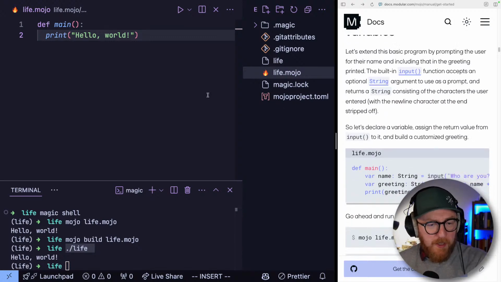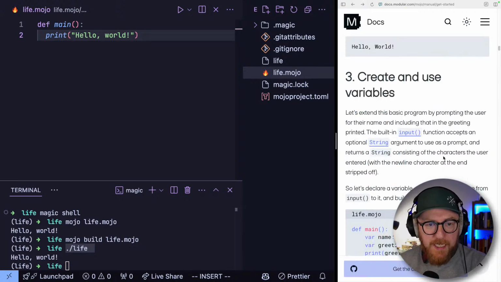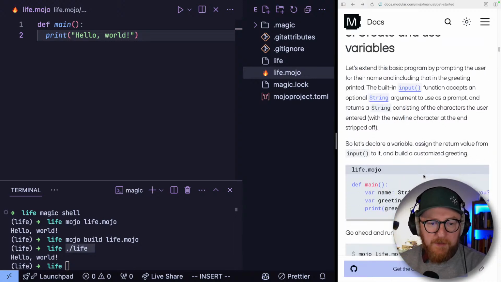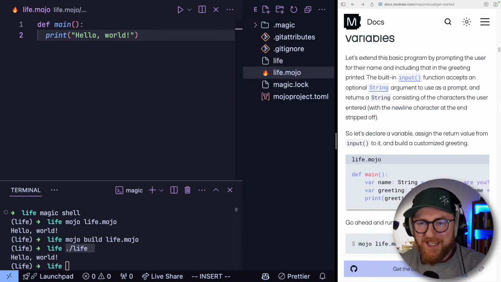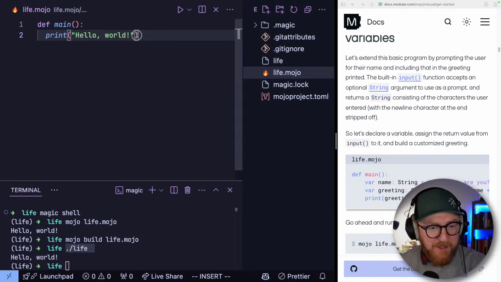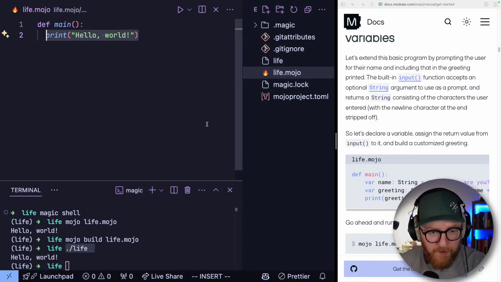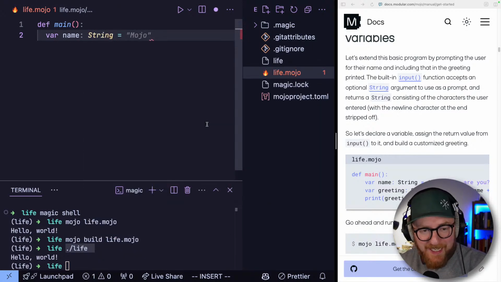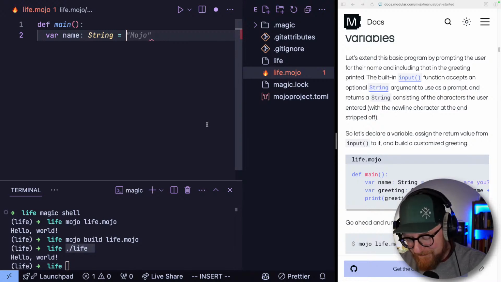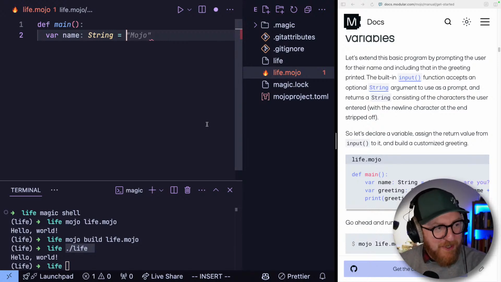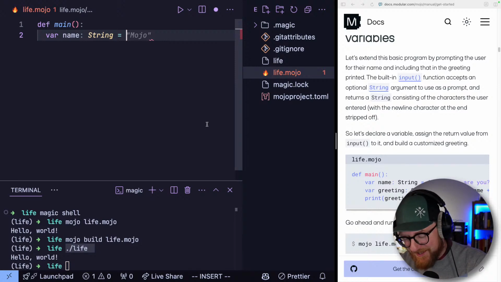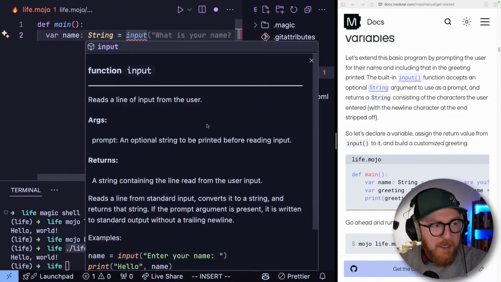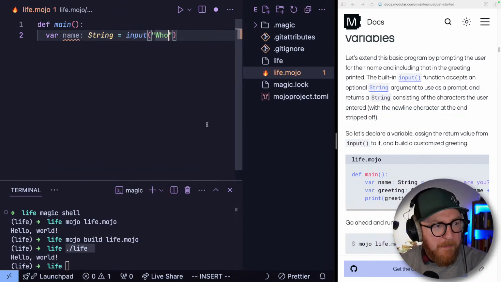Alrighty. So let's create some variables. Let's extend our basic program by prompting the user for their name and including it. Okay, so exactly what you would do when you're learning any kind of language. So we're going to use a var keyword. It feels very JavaScript ES6, but we're also going to type it like TypeScript. Interesting, but also like Python type hinting as well.